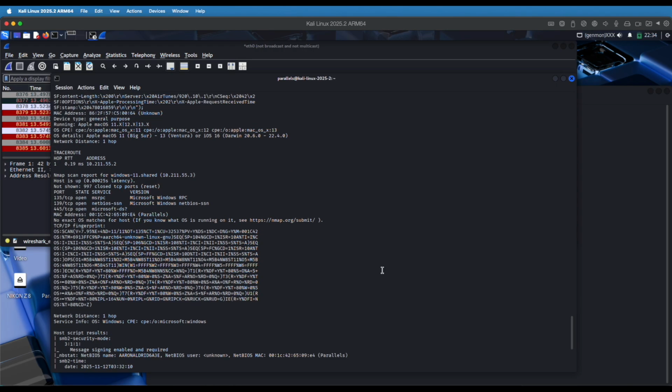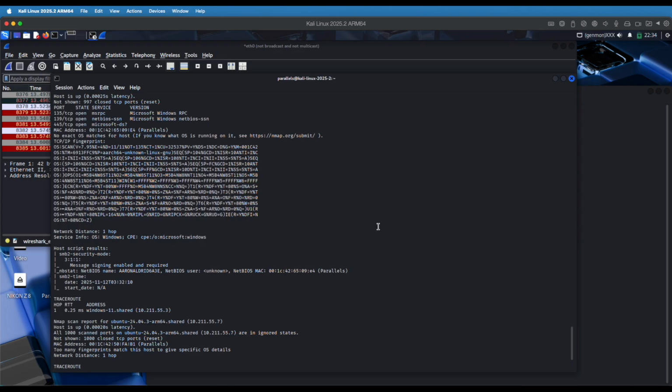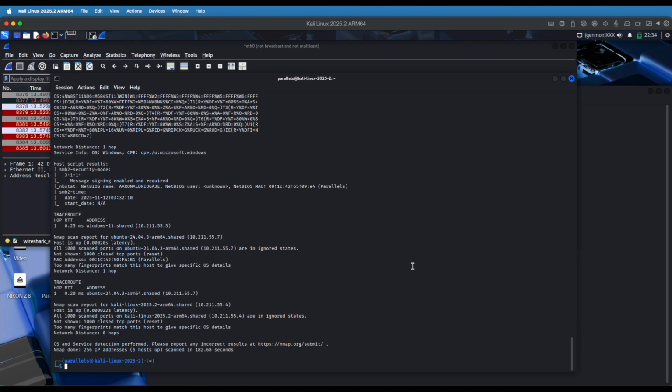Then we got the Windows machine, which is the same basic thing. You come down here, it's 1 hop. And then we got the Kali and the Ubuntu device.